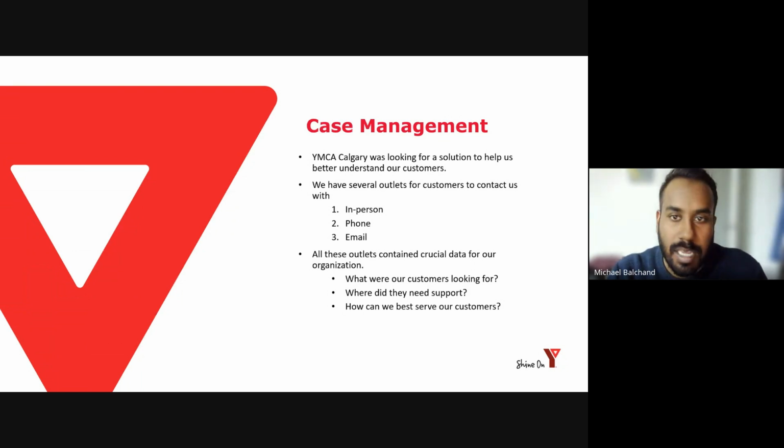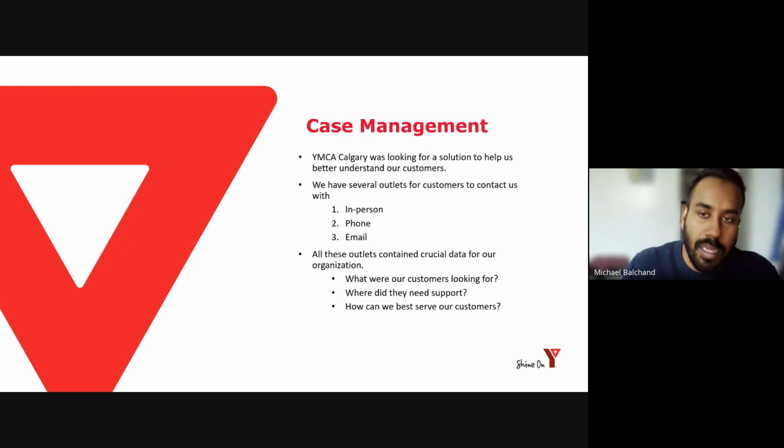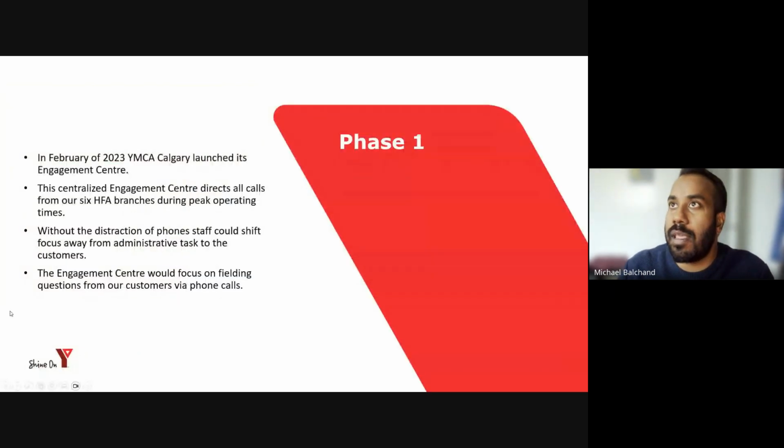And really, we were looking at what our customers want coming out of the pandemic. What are they looking for? And really focusing on that customer experience end of things. And so we launched case management as part of the release of our engagement center. Our engagement center is a centralized area for all of our phones to be routed to, similar to a call center, and there are also administrative aspects to it as well. We launched that in February of 2023.